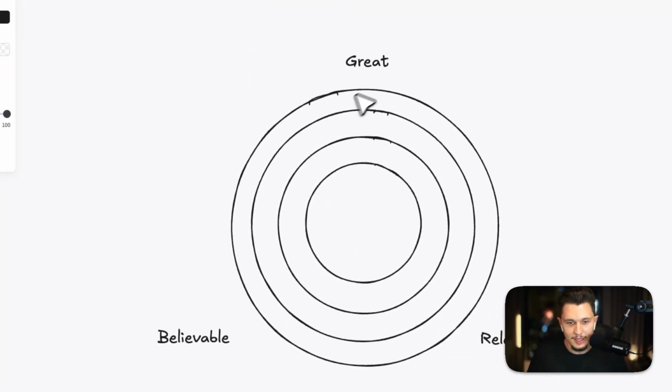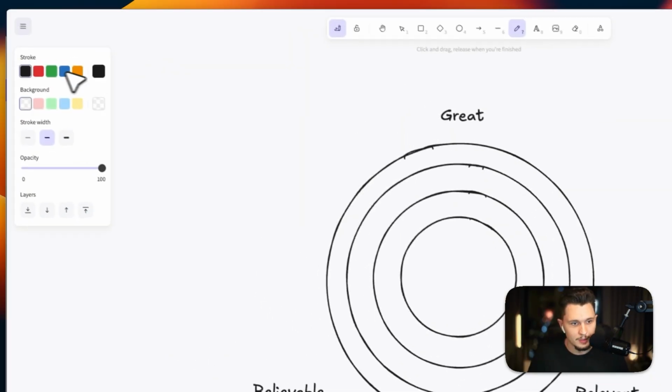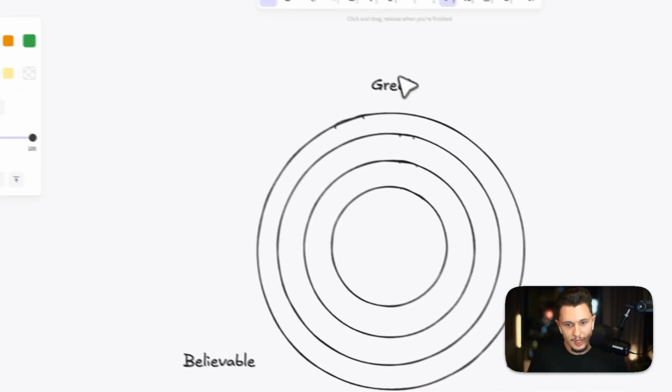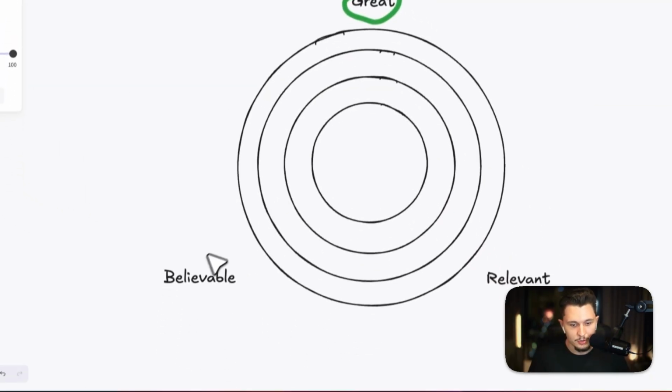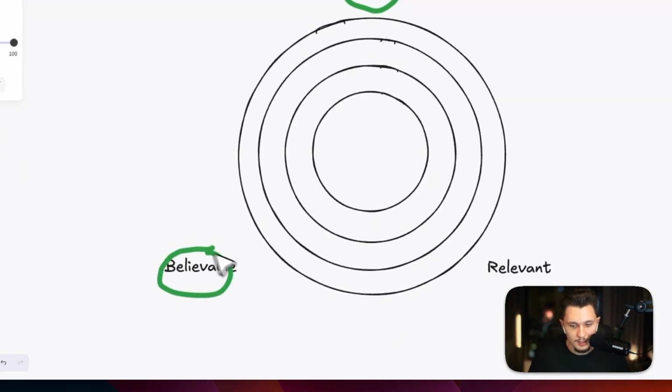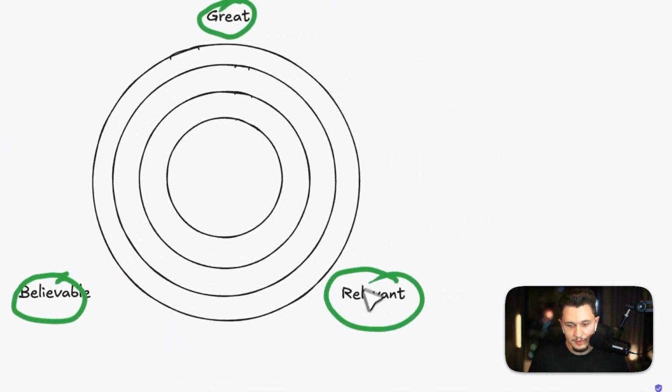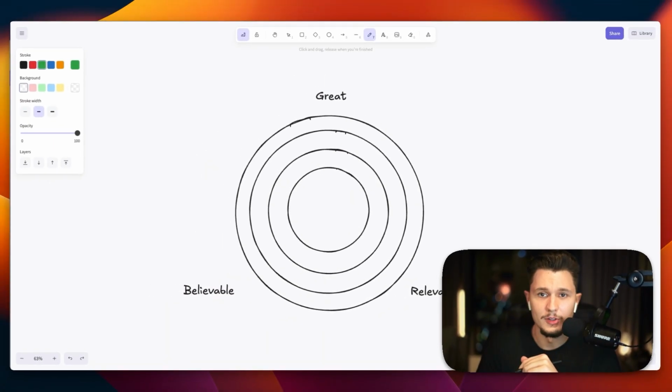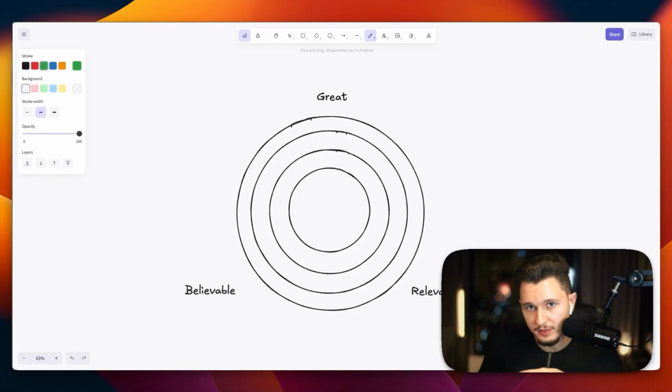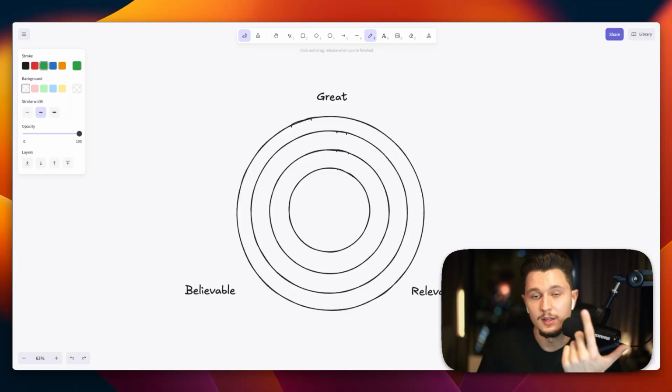It needs to have a great offer. Let me do this here in green. It needs to have a great offer. It needs to be believable, and it needs to be relevant. Now, what does this mean? A great offer is defined by 3 things and subcategories from there. So the 3 categories are going to be makes money, saves money, and saves time. You want to hit one of those 3 pillars to have a great offer.